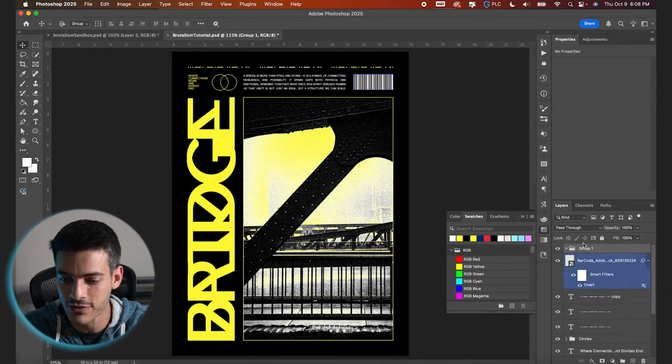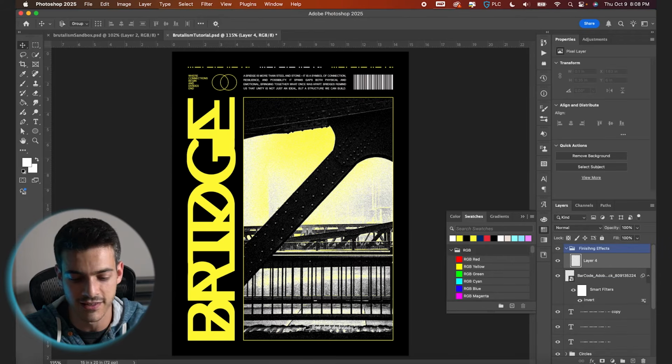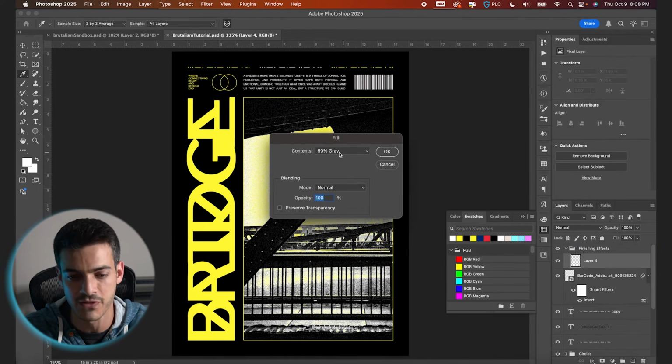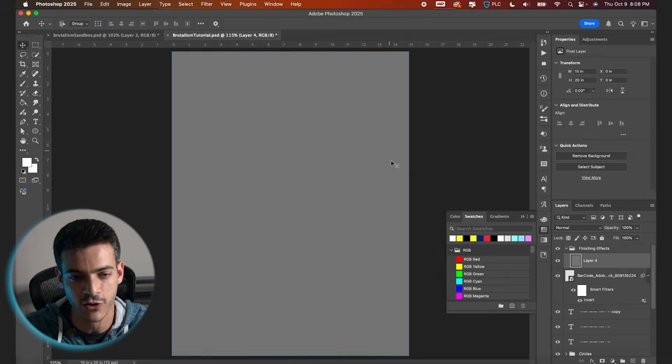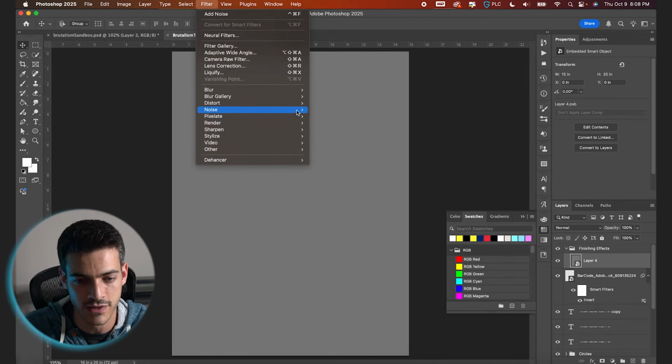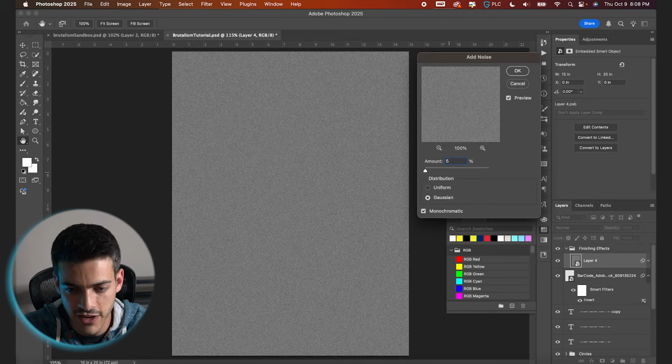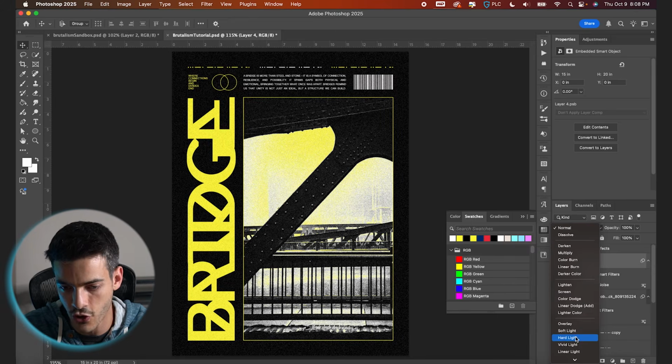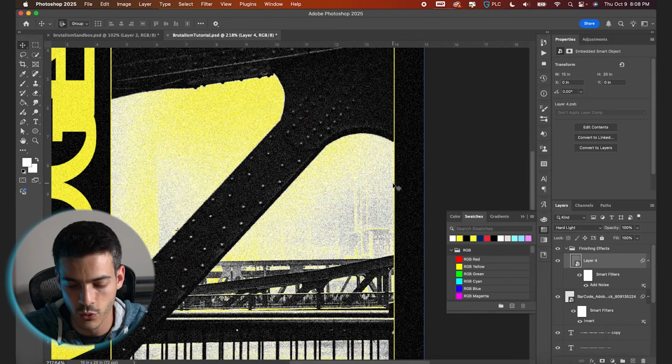So I'm gonna make a new folder and call it finishing effects. Now let's start with a new layer and hit Shift Delete to bring up this fill box option, 50% gray. And then we're gonna convert this for smart filters. And then go up to filter, noise, add noise. We'll do like 5% and we'll set this blend mode to hard light. Kind of gives a layer of noise over the whole thing.